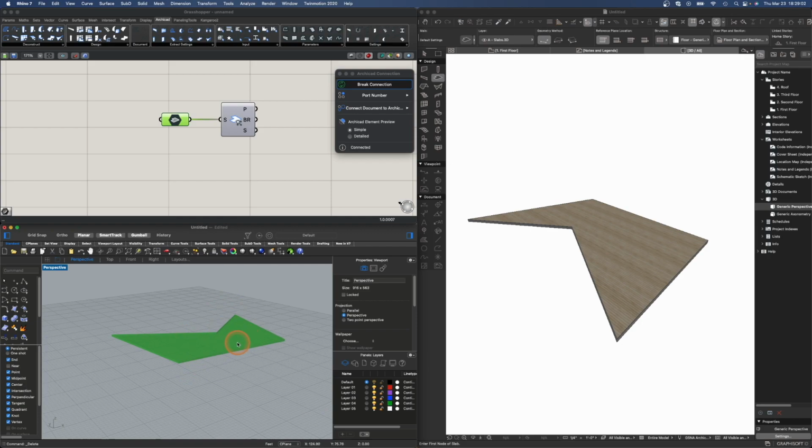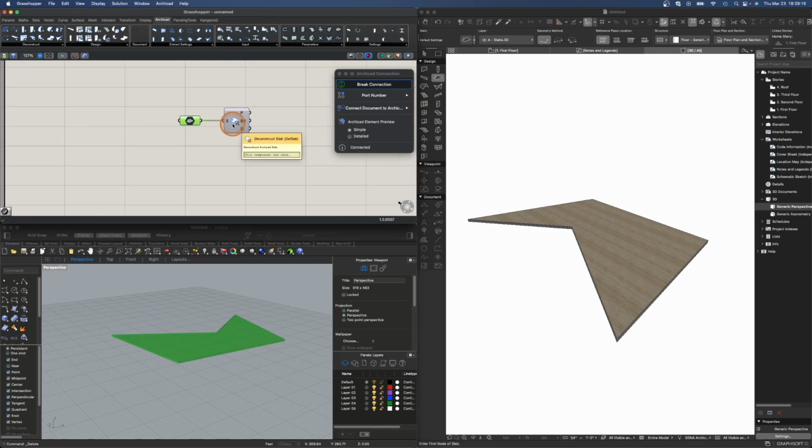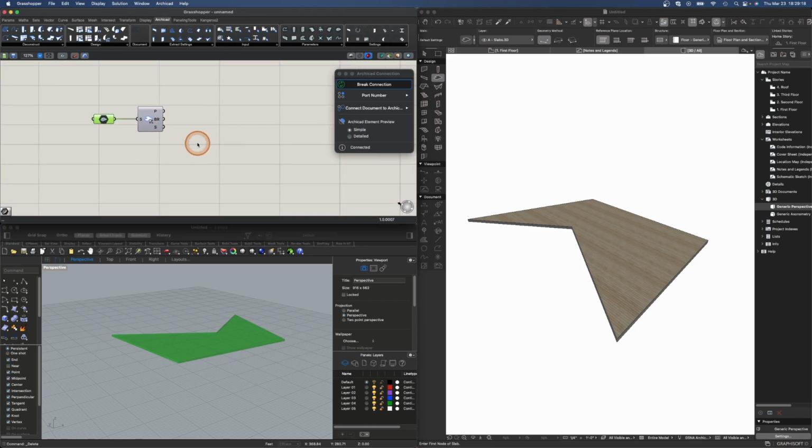This will always give you either a detailed or a simple preview inside Rhino, which setting is right here in the Archicad connection palette. Okay, so now I have that. Now I want to do two things. Number one, I would like to get that polygon, so I will turn that into a curve, which will become the outline of my walls.